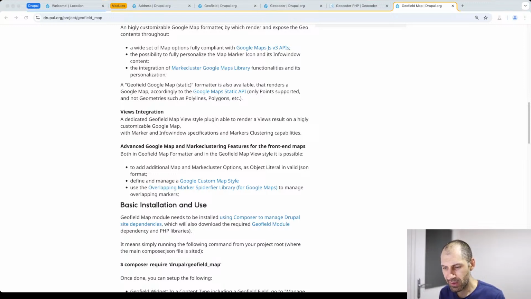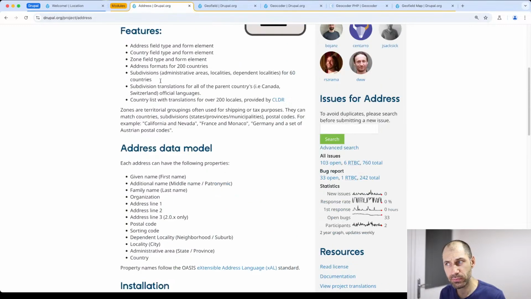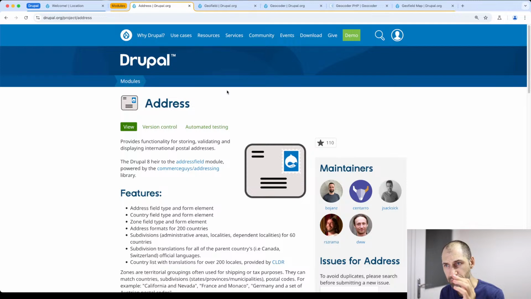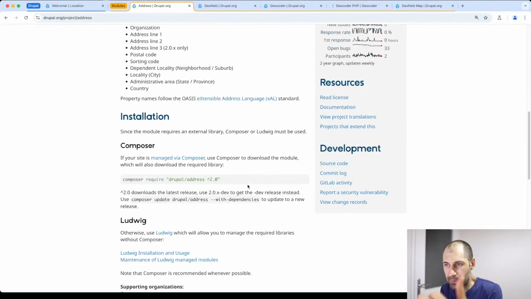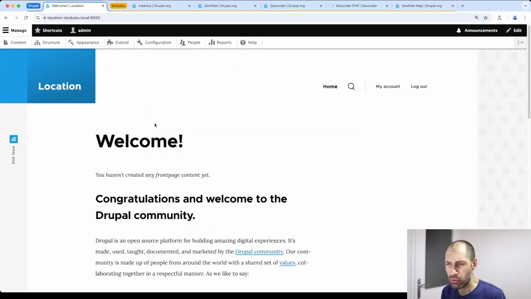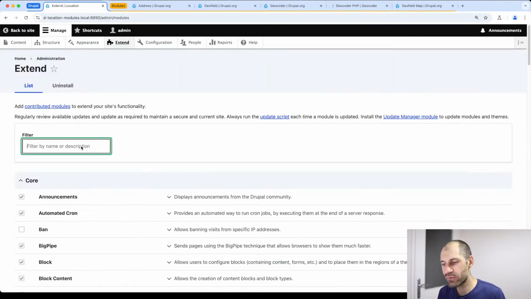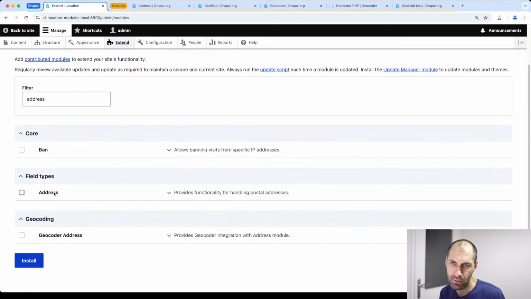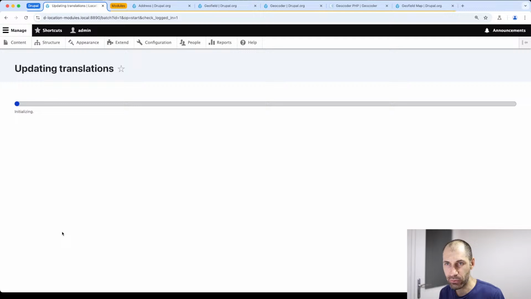And what we're going to do is start off with Address field. So, as I mentioned, Address field allows you to store postal information in Drupal in a standardized way. If you scroll right down to the bottom, you can grab the Composer command. It supports the latest Drupal 11, which as of this recording is the latest version of Drupal. So just grab this Composer command. I've already downloaded it, so I will jump over to my awesome Drupal site. It's just a basic installation. And I'll search for address, and I'll just install the address field.